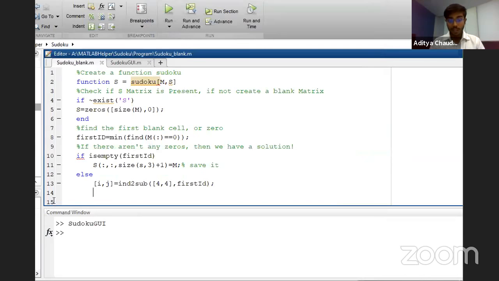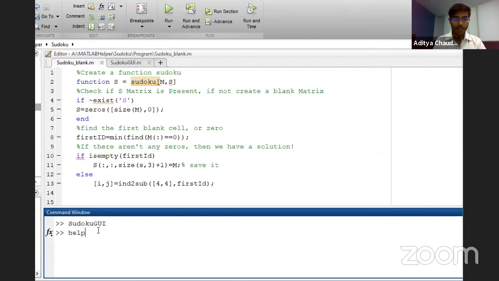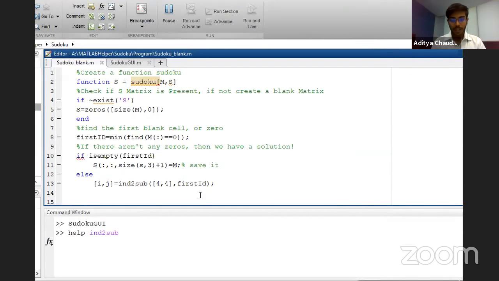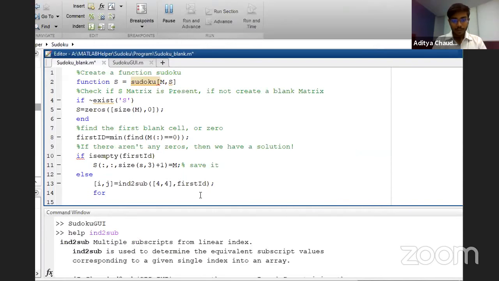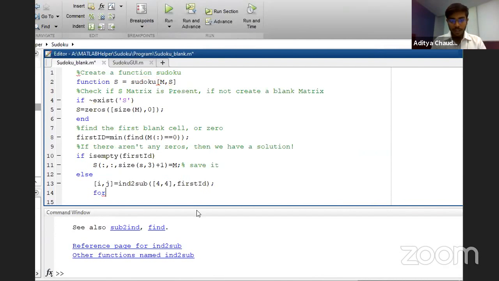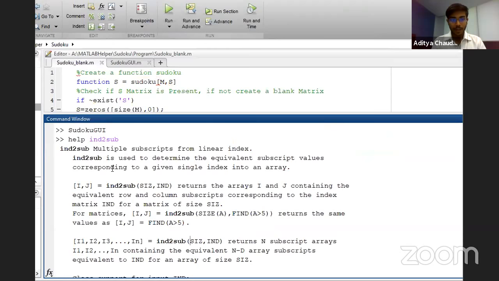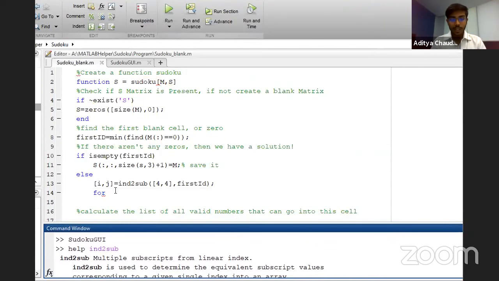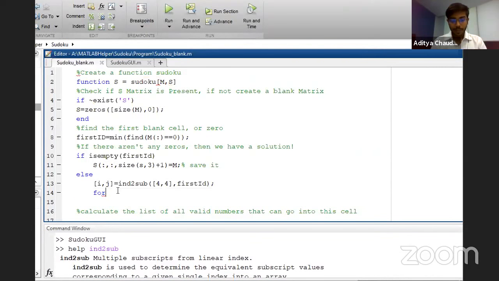And guys, if you really need help for any of the functions in MATLAB, you can type it in the command window with the function name. So ind2sub, you can just type help ind2sub and hit enter. So meanwhile it's loading, let me continue with the code part, and then we'll proceed. Okay, so this is the help which came, and you can see it's multiple subscripts from linear index. So let's quickly continue with the code part.